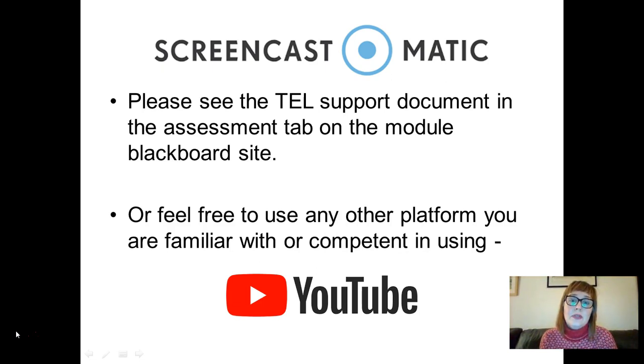In that Word document as well that Jo has prepared for us, it gives you some really lovely top tips on how to make the best of Screencast. So have a look under the Assessment tab, under the Tell tab within there, and have a look at downloading and working with it. Have a practice with it.